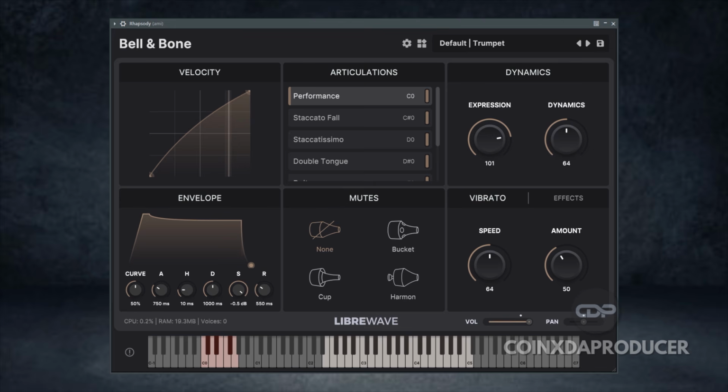And here is another big plus. Bell and Bone is really light on your RAM and CPU usage, so you don't need to worry about lagging on your computer, especially if you're using a low capacity computer. So even if you're working on a project with tons of tracks, you won't have to worry about overloading your system.